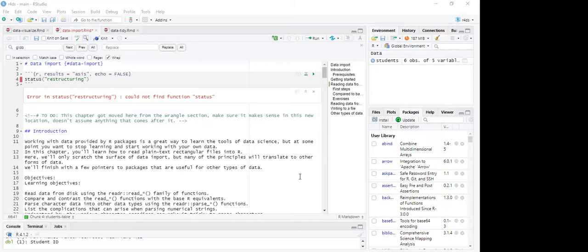Okay, so today we'll be starting with data import, and I'll be using the Markdown book from RStudio. Unfortunately, the R for Data Science book doesn't have the content for this, as in the previous chapters.